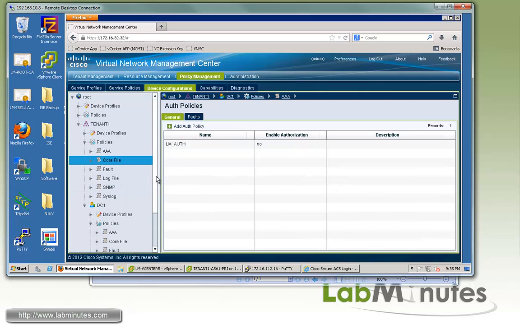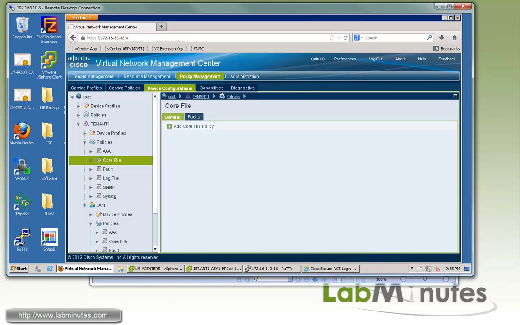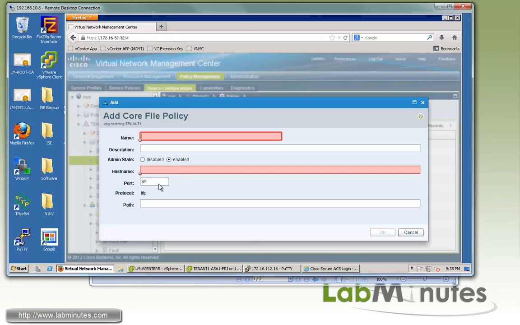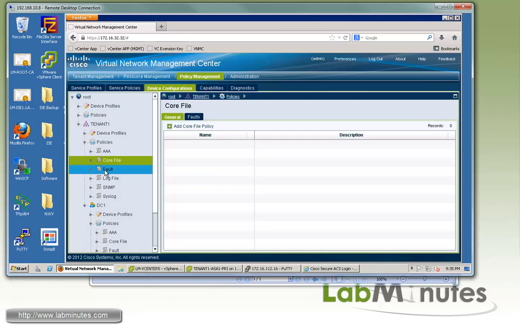Now let's move on to core file. Core file, although there's not much to configure, is just the location where you want the core dump to be placed. So here we're just going to leave it default. If you click on it, you can see you have an option to choose the FTP server location and the directory. Here we're just going to leave it alone.